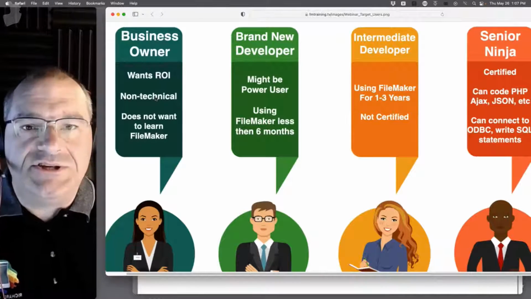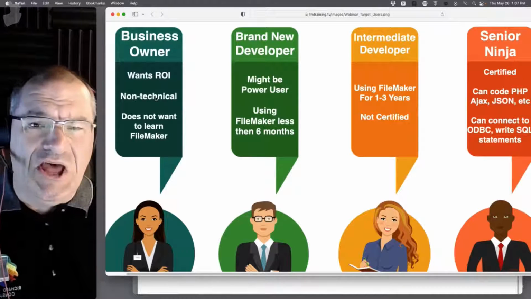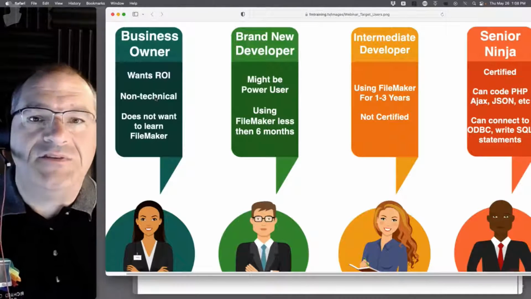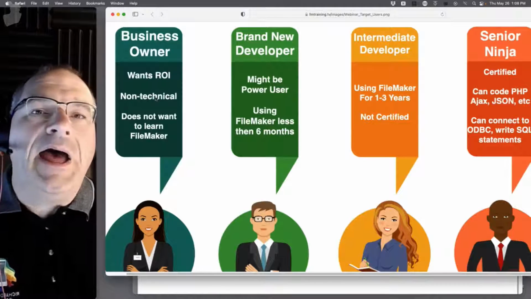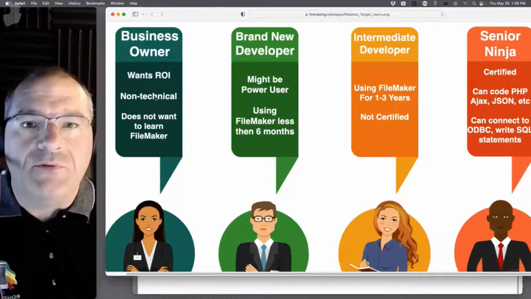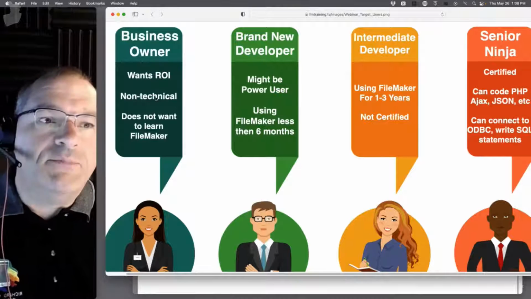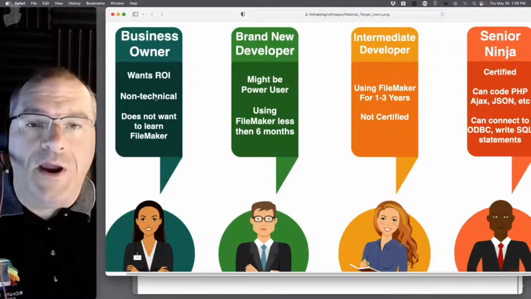Now, a lot of organizations say, we're going to save all this time, we're going to save all this money. And some of the staff say, oh, we don't want to do that because our jobs will go away. I've seen that happen once in 33 years, where someone's job went away because FileMaker optimized them out of a job. That's rare.